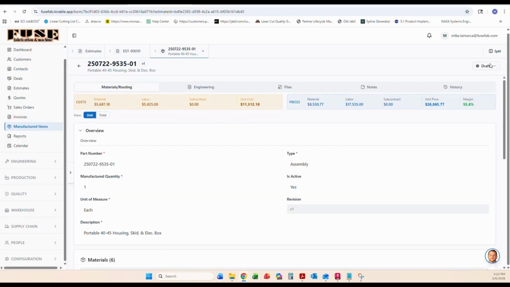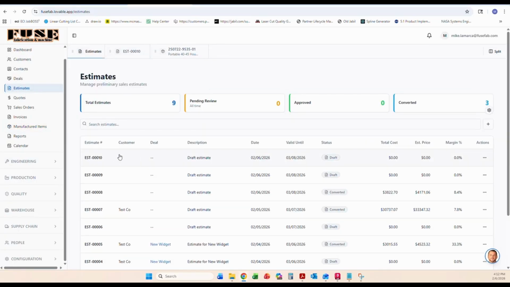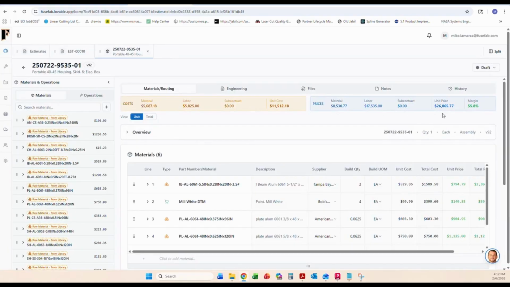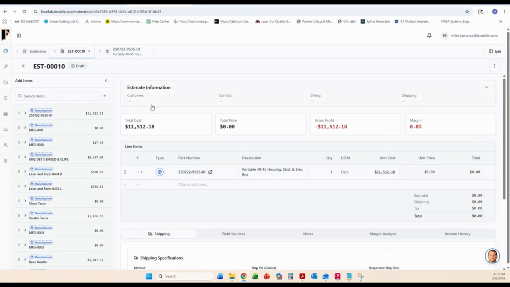So, all right, so we've made this now. So go back. If I go back to the estimate, we're in there, and I don't know what happened, but you see the cost went down. Or the unit price here, 26,065 with a 55% margin. But I come over here, I don't know what's going on.